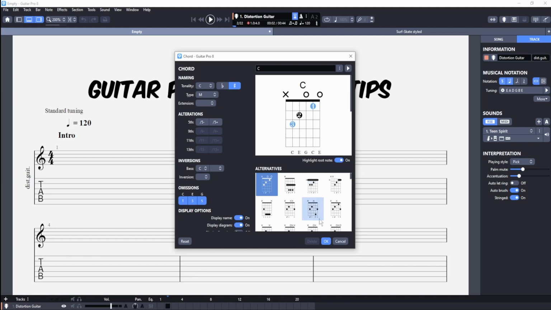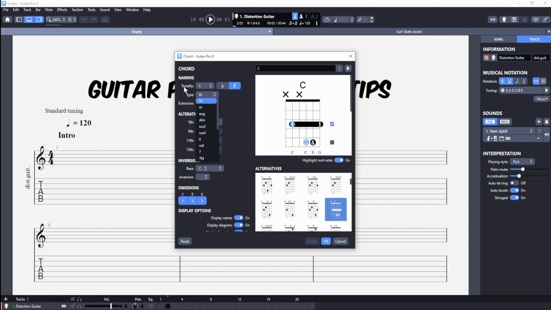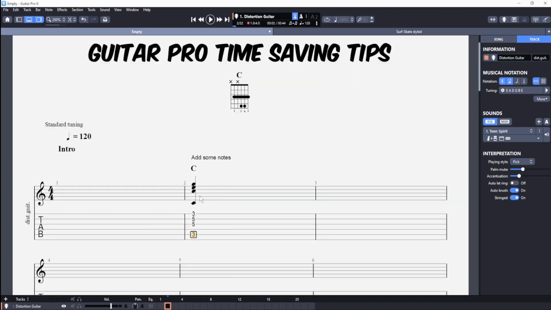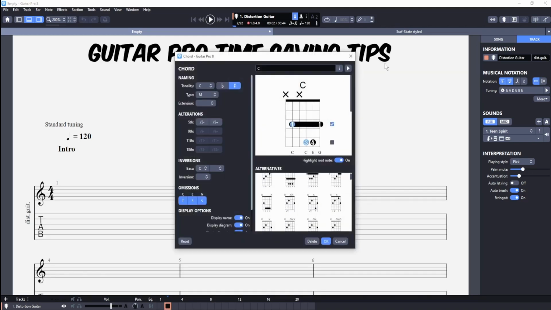So we could also, in our type here, we have major, minor, augmented, diminished, and all our 7 sus chords and such. And then extensions, we have our add 9s, add 11s. So if we were happy with this chord and wanted to add it into our score, you can just press enter or hit OK. And that's going to add it in there for us, and it will also bring up the chord diagram up the top here, which we can click on and then edit.